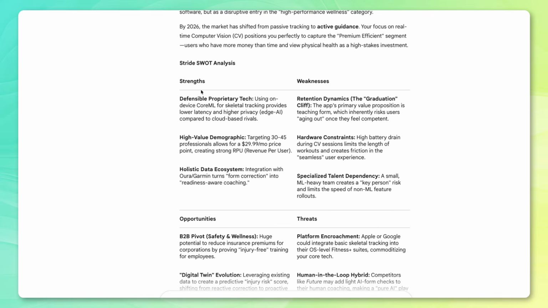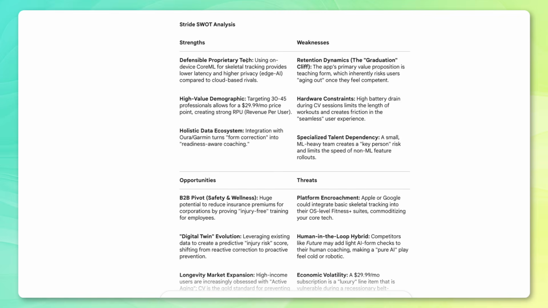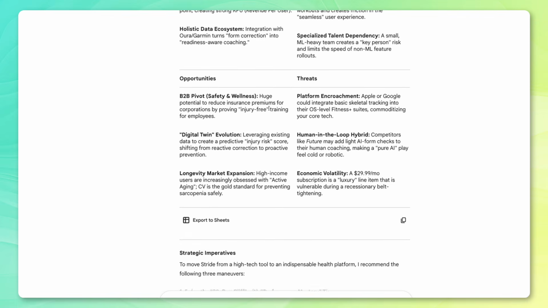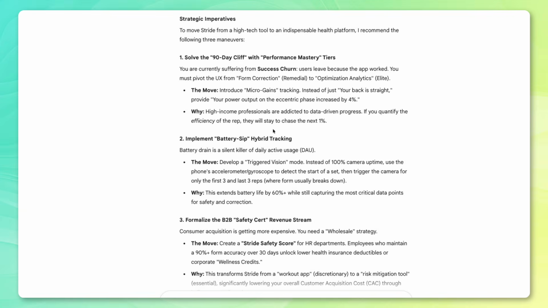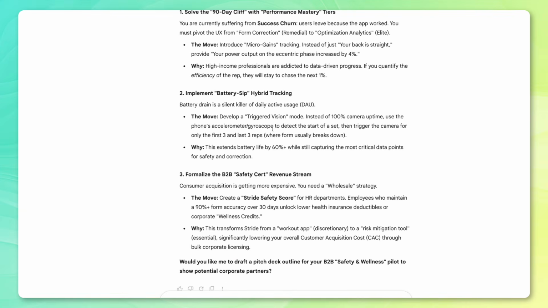And so now we get a much more relevant strengths, weaknesses, opportunities, and threat matrix. We have defensible proprietary tech, a high-value demo, holistic data ecosystems, but we also have a specialized talent dependency, hardware constraints, and other weaknesses. You have strong opportunities and threats. I'm not going to dive into this in depth because this is a fictional company, but you can see that the quality of the output you get when you use meta prompting is much stronger because you're basically setting yourself up to provide all of the detailed information about a specific problem that AI could use to solve it most effectively for you.